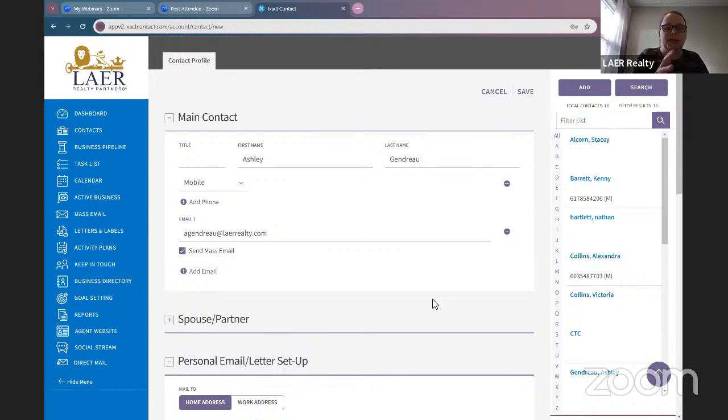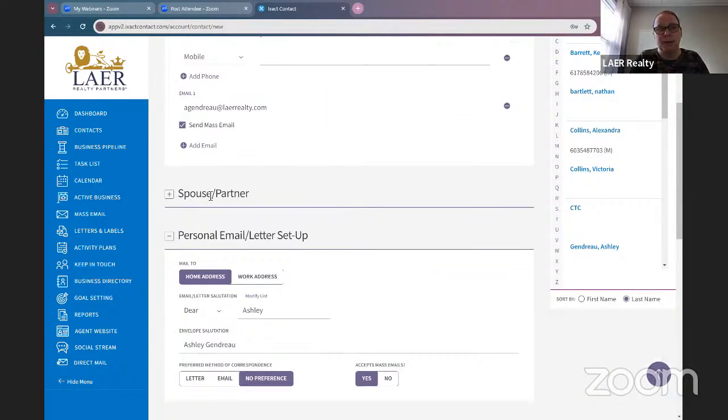So again, send mass emails does need to be checked off for any mass email to be sent out to clients. If send mass email is not checked off, they're not going to receive any of the mass emails, and they're also not going to receive your monthly e-newsletter that is automatically sent out. Okay.